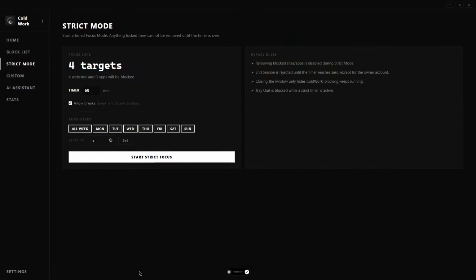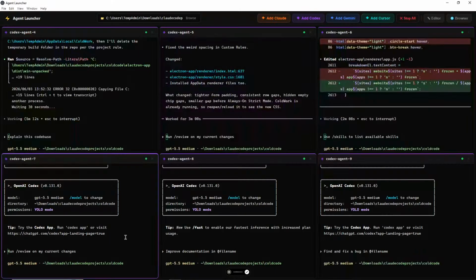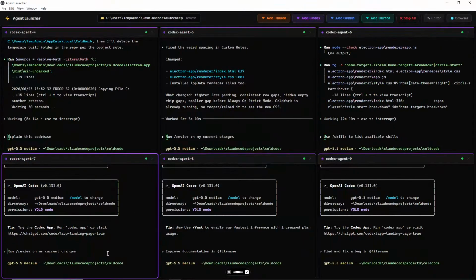Hey Codex, in the strict mode in the Coldwork desktop Electron app, there is a card saying bypass rules. I want you to remove that card, but look at the information inside that card and add it inside the focus lock card instead. Make sure everything looks very sexy and the spacing and paddings and the layout isn't destroyed.